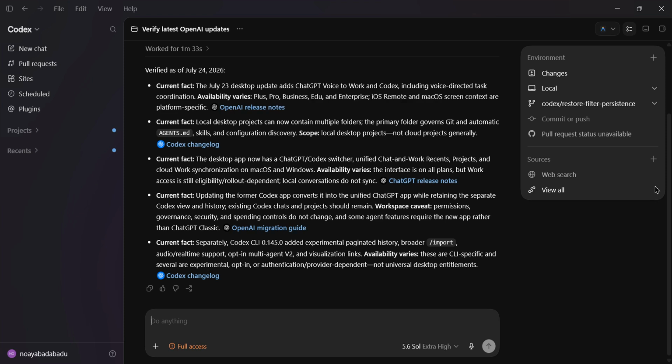A good research answer separates 5 things: what changed, when it changed, where it works, what remains limited, and which source proves each statement. That format is more useful than a list of marketing phrases because it tells you what can actually be demonstrated in this Windows build today.